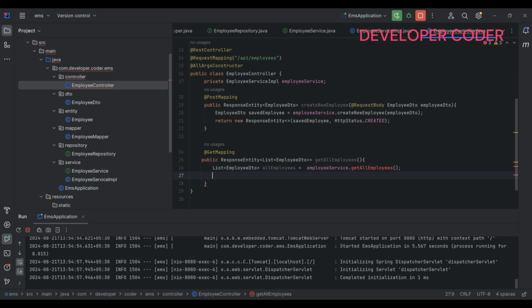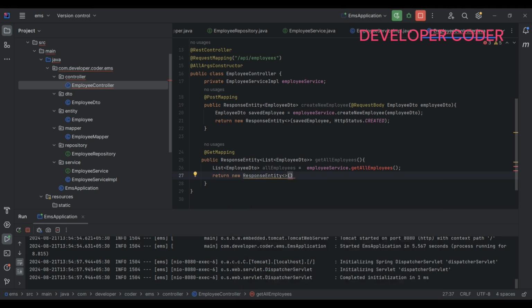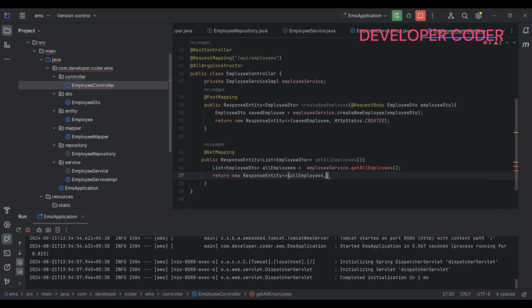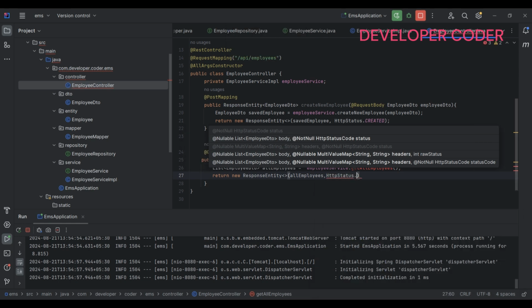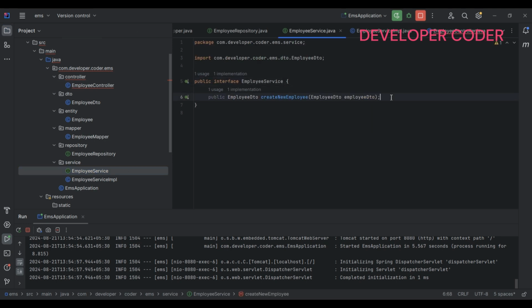Once this is done, from this we are just going to return a new ResponseEntity, and inside this we are going to return all employees. And here I am just going to say my HTTP status. Okay, that's it, this is what we need to do here. Now let's define this method in the service layer. Let's go to this EmployeeService. Here I'm going to define that we are going to use this method, and then I'm going to implement this method in the EmployeeServiceImplementation class.